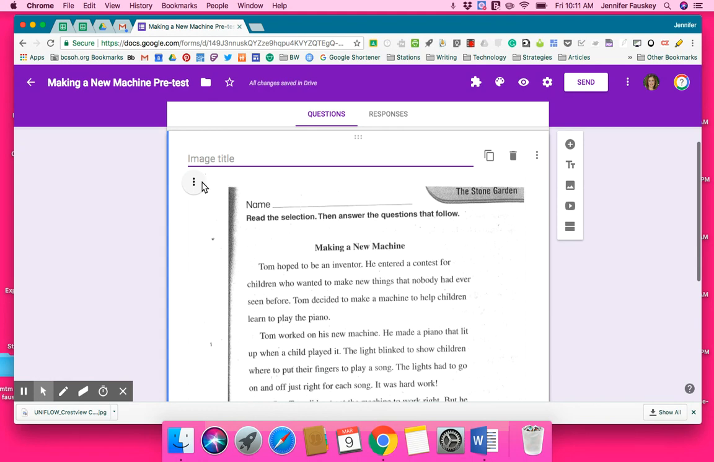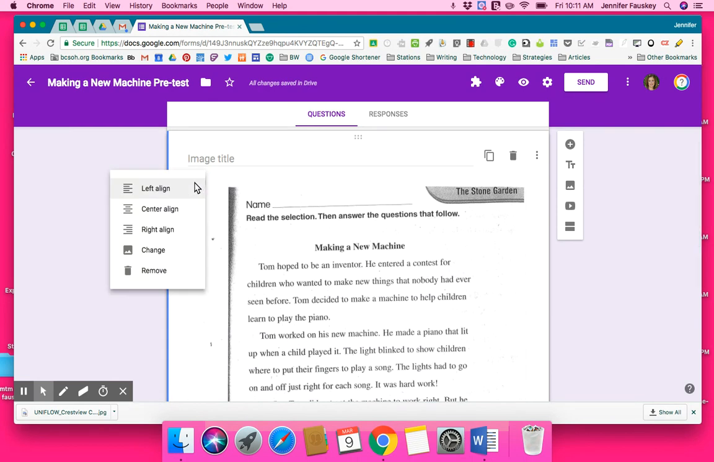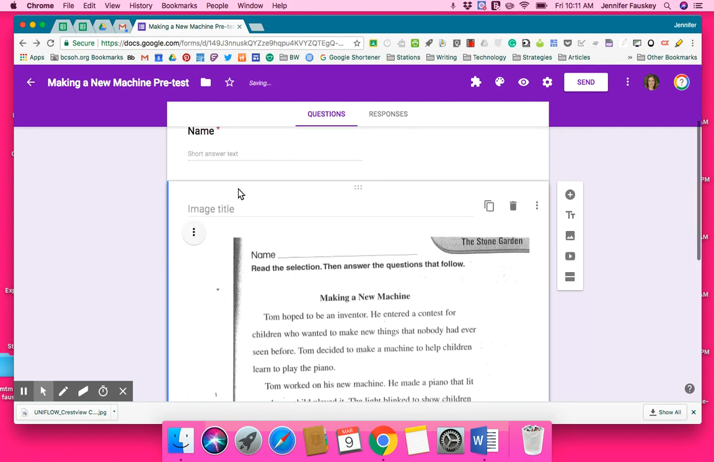Also, there's three dots over here. I can align it the way I want it, left, center, or right. I can change it if I don't like it, or I can remove it if I don't like it. Well, I just want to center it. You can also, it says image title. You could put reading pretest. Whatever you want to put there, you can put there. It could be the directions too. It's totally up to you.